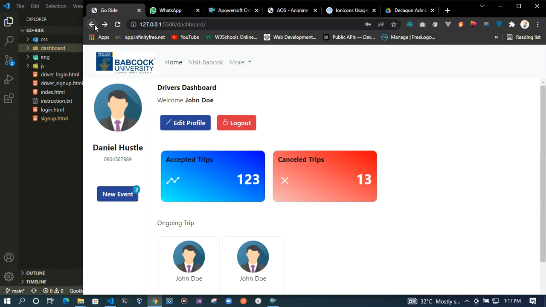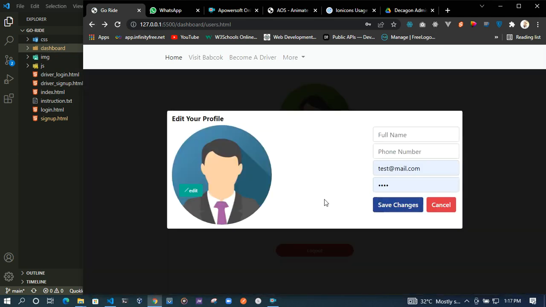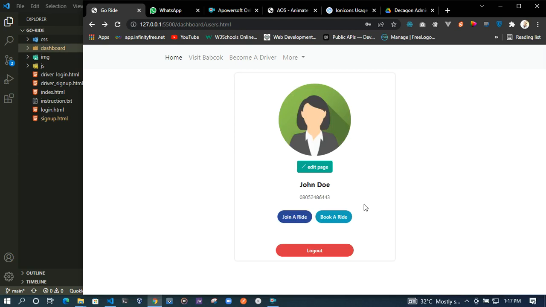But let's look at the student page here. So this is the student page. They have their name and their phone number, and they can choose to join a ride and book a ride, and they can also choose to log out or log back in. Once you click on edit profile here, this same modal appears for the students too. So it lets you reuse a particular piece of code multiple times in this profile.